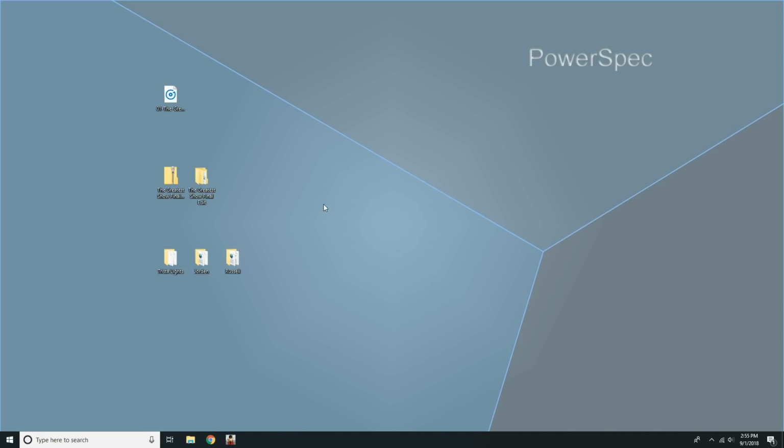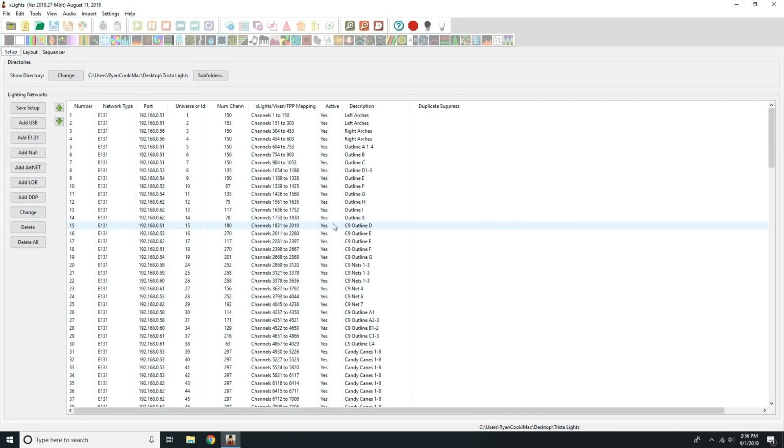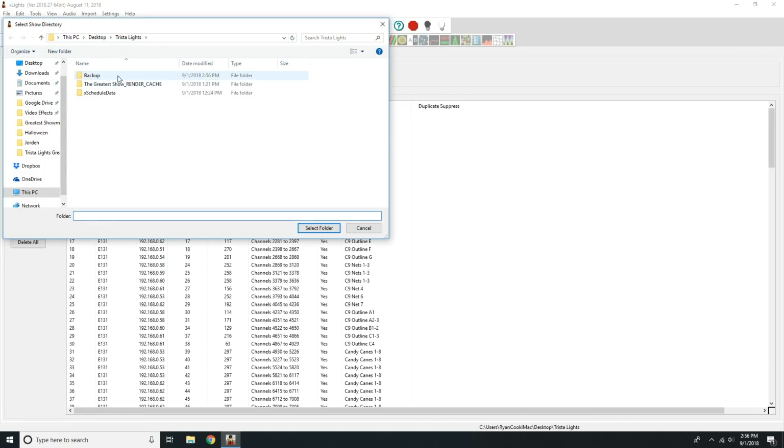I'm going to start with matrices, and I want to show you the best method I've found for modeling and copying over the matrices, or P10s, to your display. I'm going to open up real quick the Greatest Showman demo template that I created for everyone. This is my house.